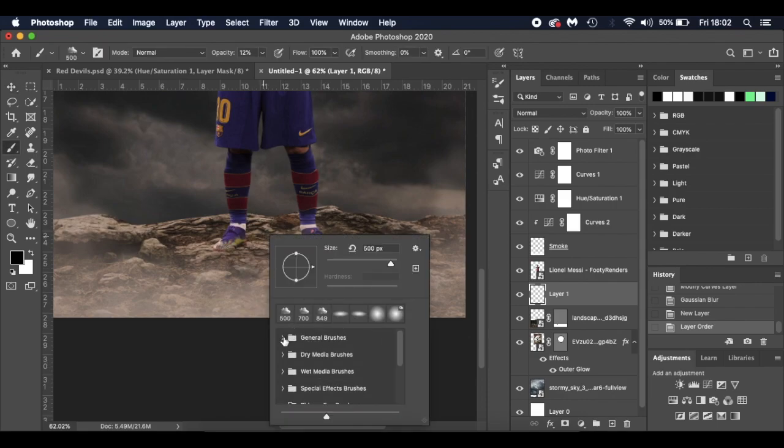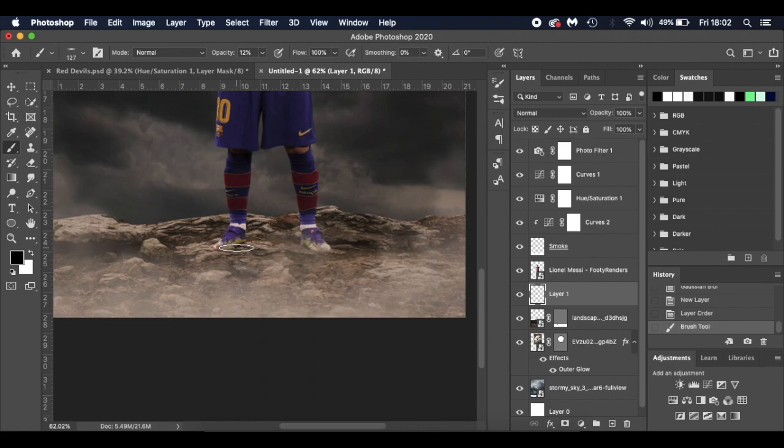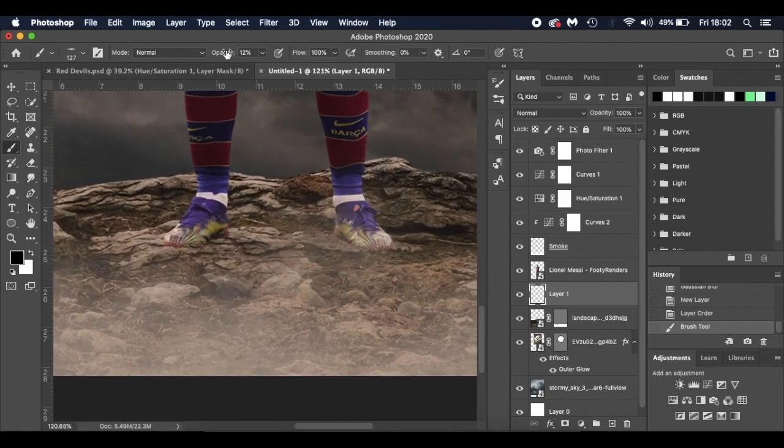This time I'm going to go to my general brushes, get a soft round brush, and flatten it out so it looks roughly how he would be standing. I'm just going to paint, bump the opacity up to about 40, and hold Shift and drag across.